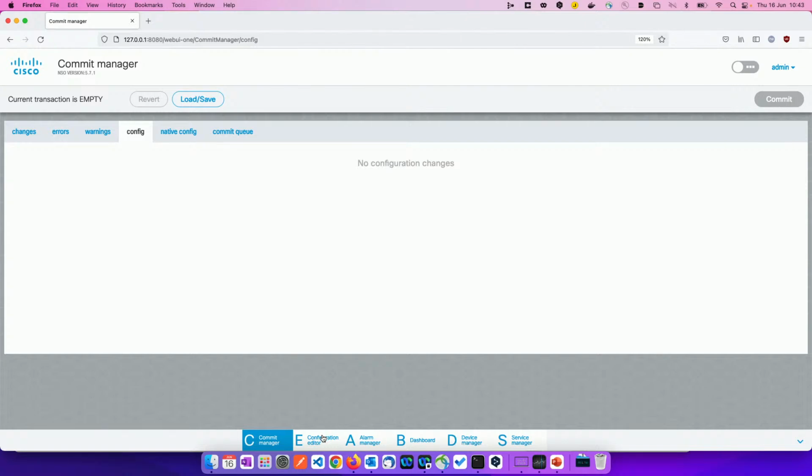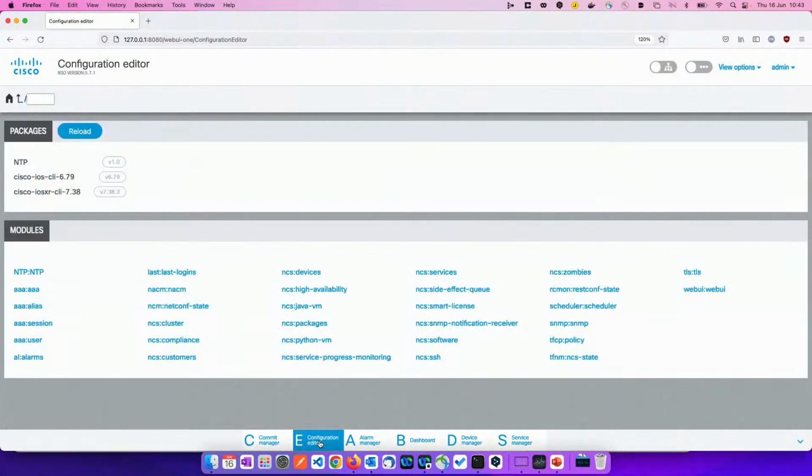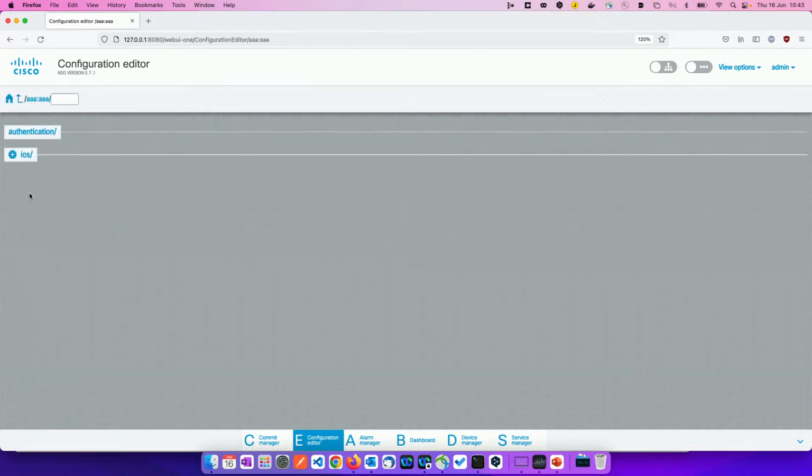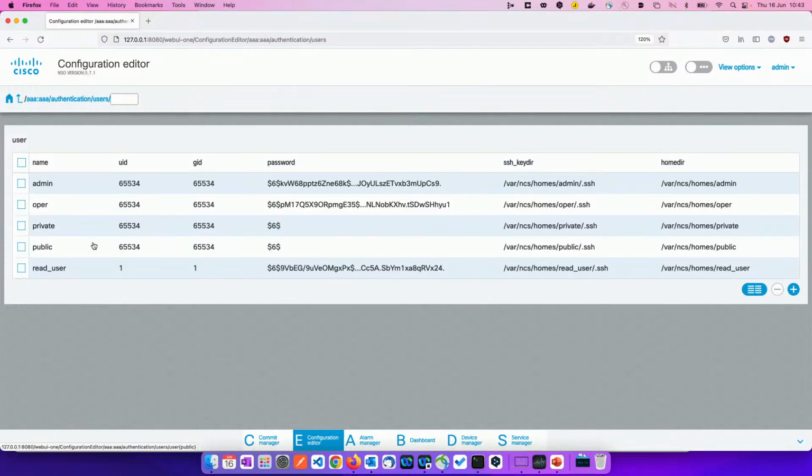But now I want to show you how we can prevent some configurations from being done by some users. So if we go to the configuration editor, we go to the AAA and authentication, users, and here is where you can add users. NSO allows you to use local users, and allows you to do external authentication as well with LDAP, RADIUS, TACACS, everything that you have in your infrastructure. So I have added here a read user. And now our idea is to make this read user only a read user, so it can see the device configurations but cannot make any change.